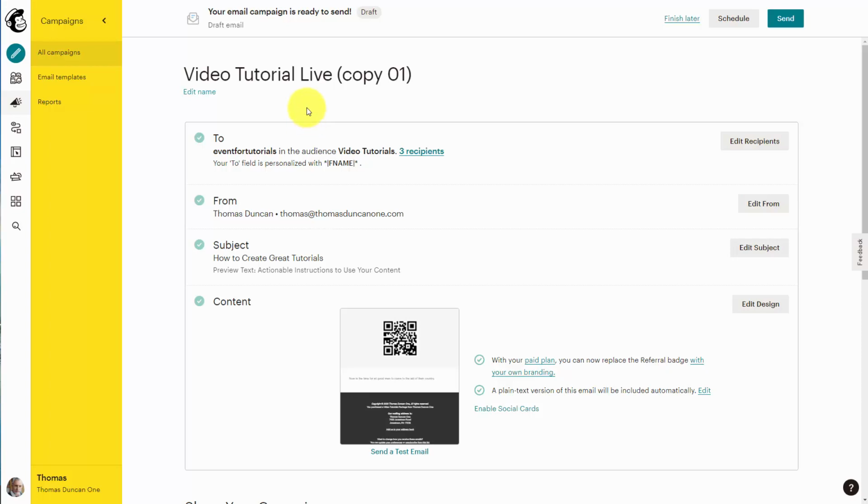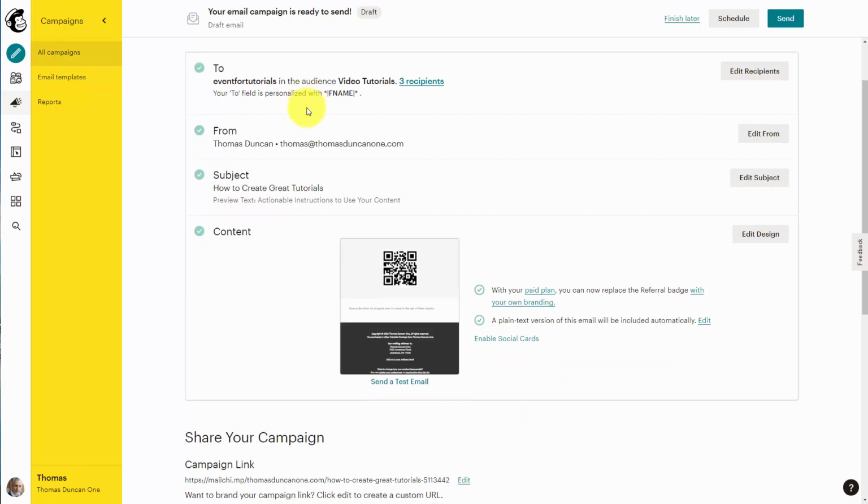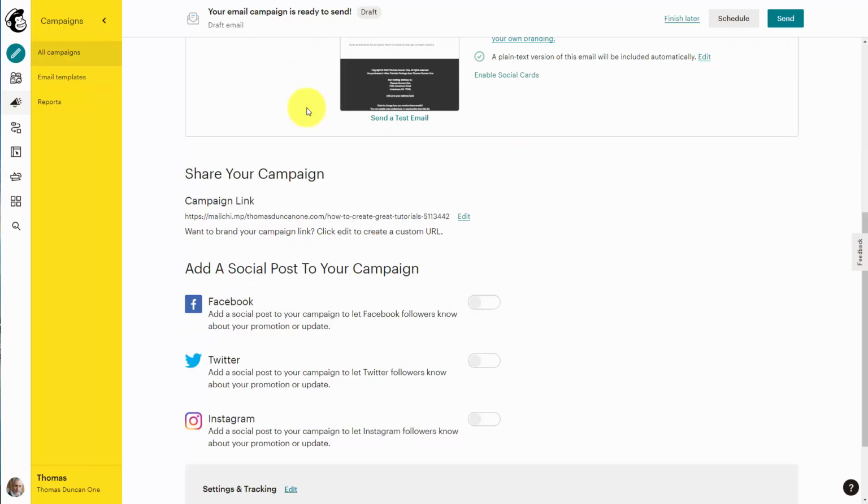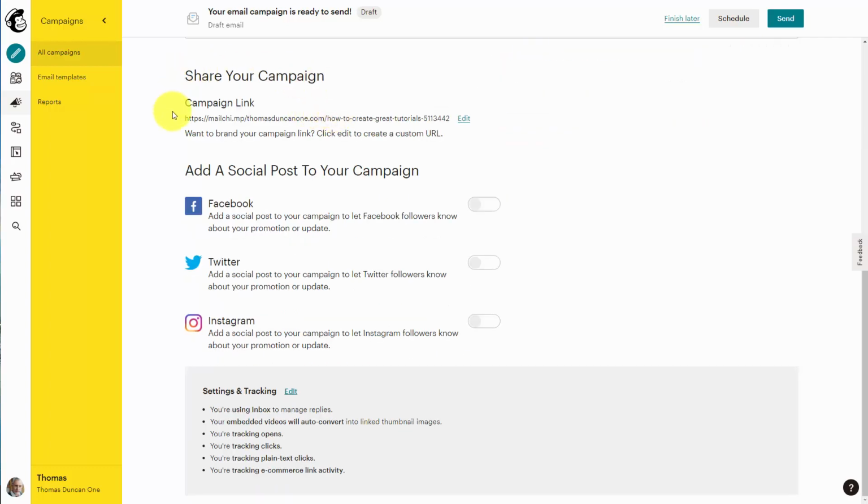Welcome back. You're now looking at a copy of a similar campaign. And basically, if we scroll down to the area where you can share your campaign link, one of the things you're going to see is that you can add any post to your social campaign.